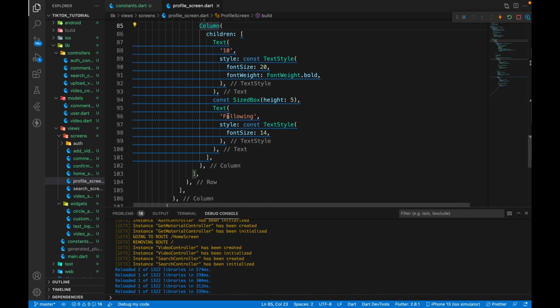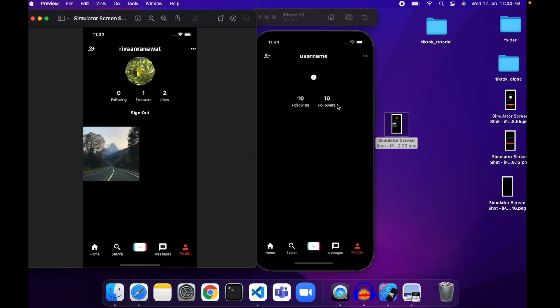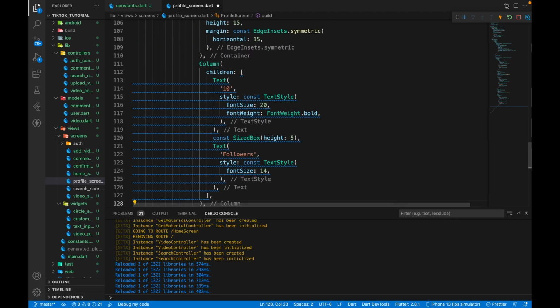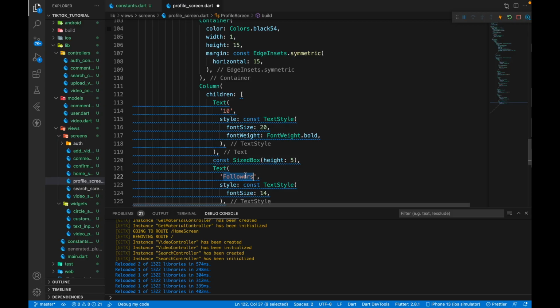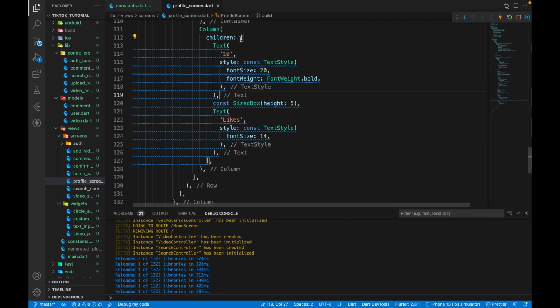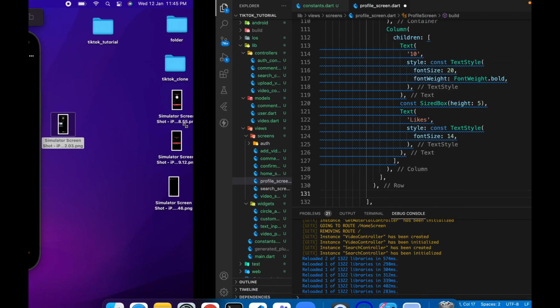This looks really cool. So now this will be for followers. So we can have followers, and let's say this is 10 again. This looks good. Now I can copy this and then paste it again with the container, right? And now this will tell me the number of likes that I have. After that is done, let me save this as well. And now this looks fantastic. So now after that we will leave a sized box. So after this row, we need to work over here on the sign out button.